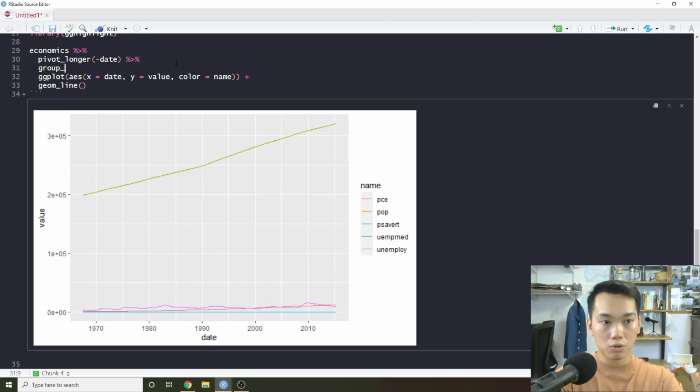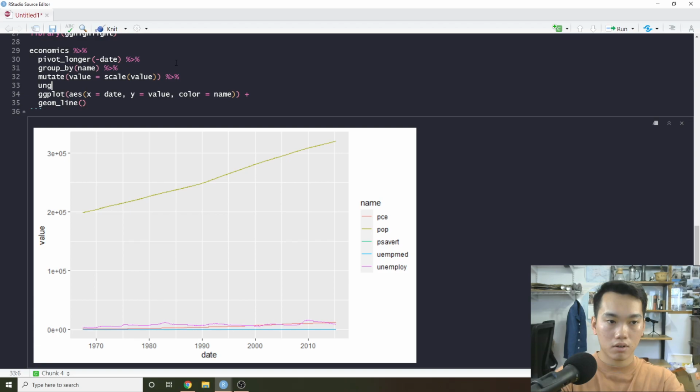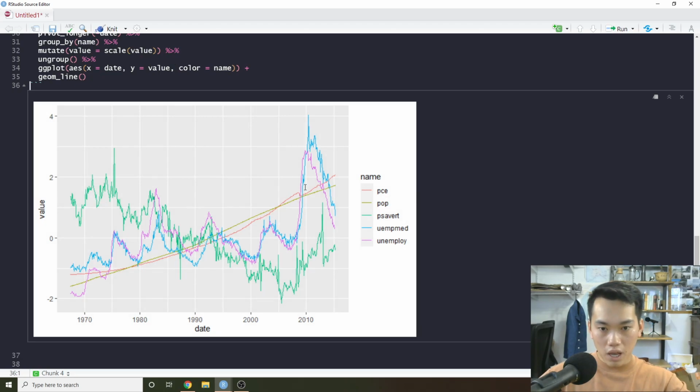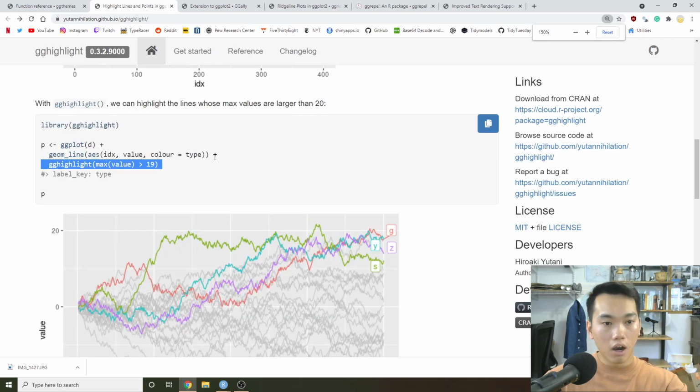So what we can do is group it by the name and just scale it. So value is equal to scale value, and then we can do an ungroup. Okay. So we have our economic components. Now what we just need to do is add ggHighlight, and with ggHighlight, you're essentially just saying what groups you want to filter in.